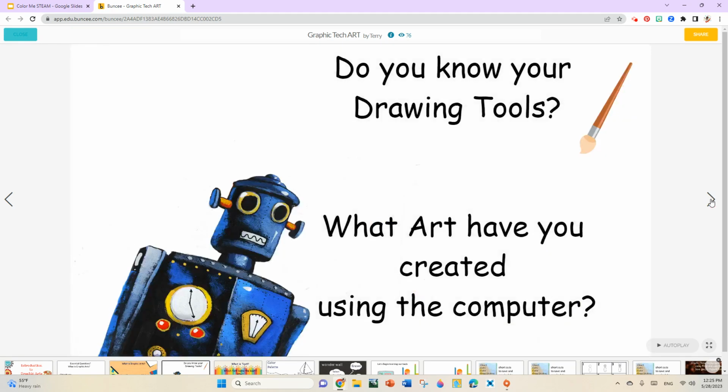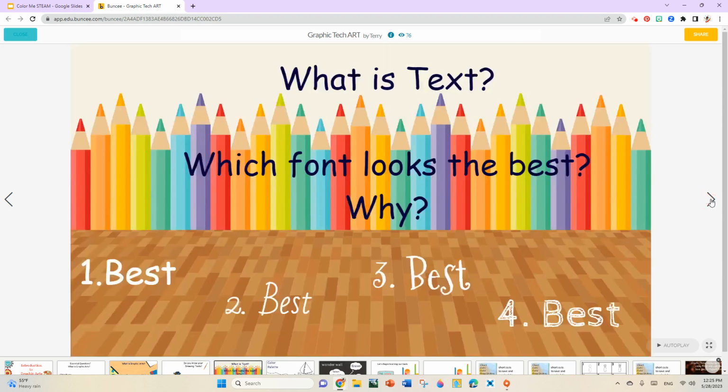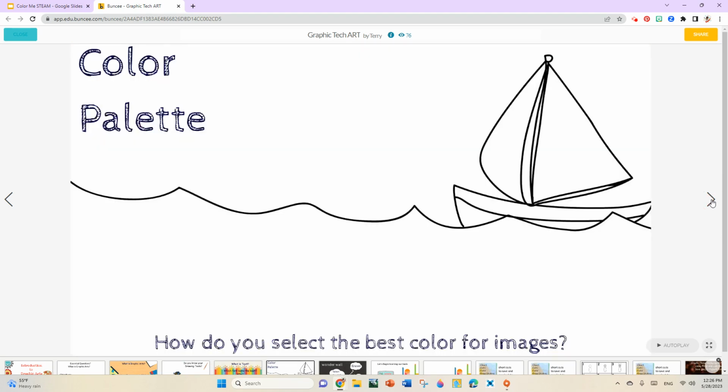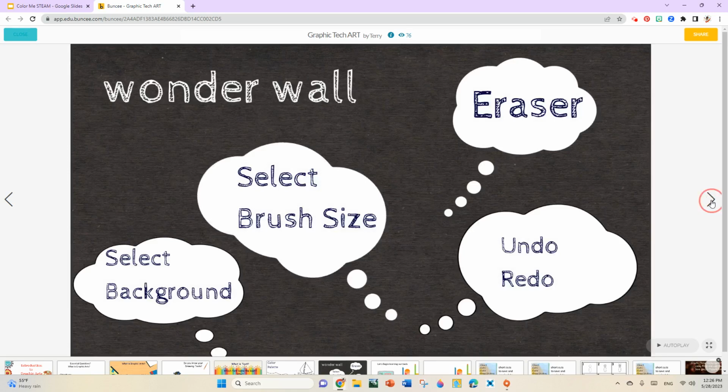Students are asked this question: do you know your drawing tools? What art have you created using the computer? This generates a lot of discussion when you pose these questions to our older students. What is text? Which font looks the best and why? We talk about color, how color is used, and I'll let them discuss how they use color for their images.